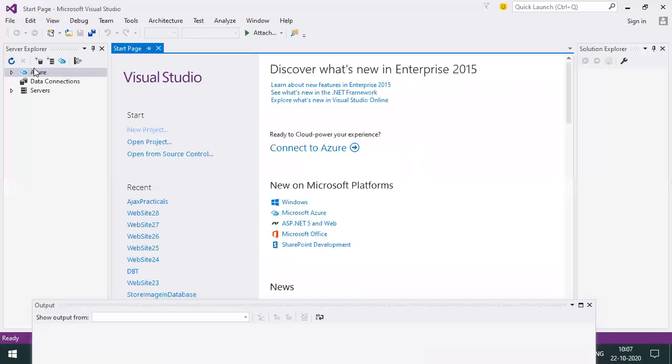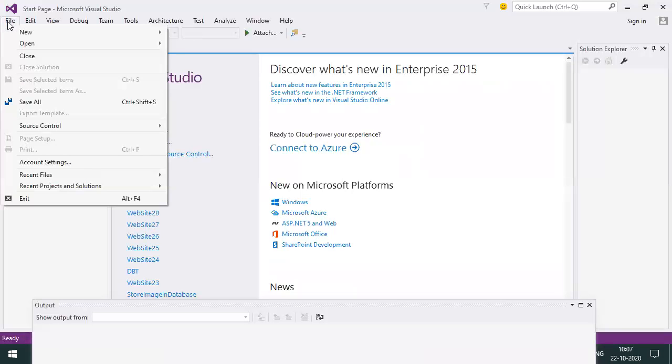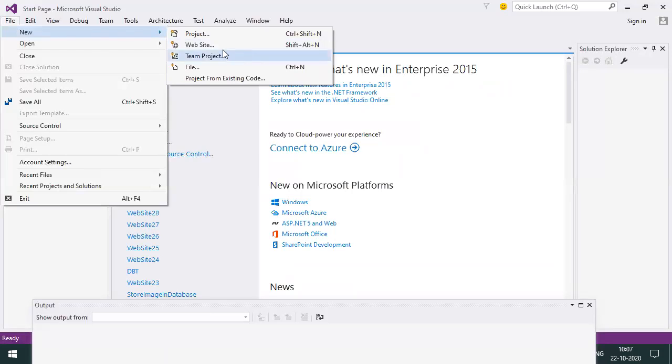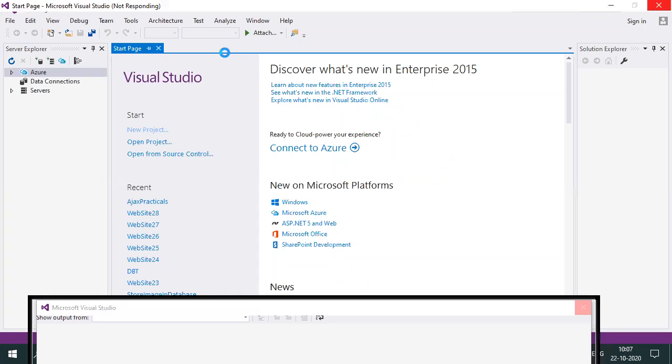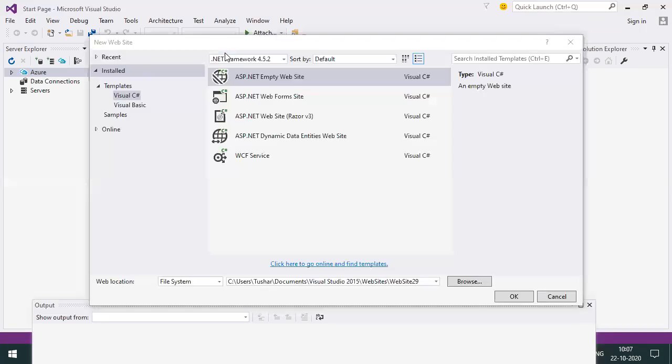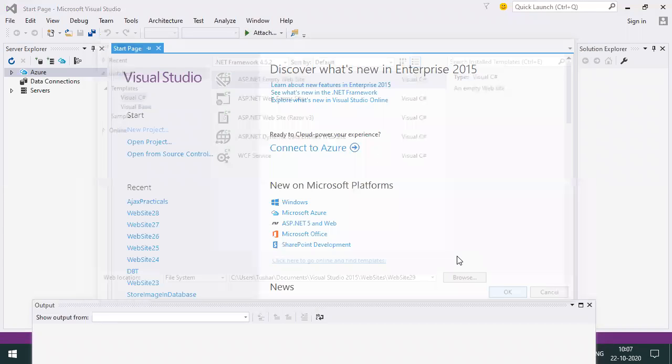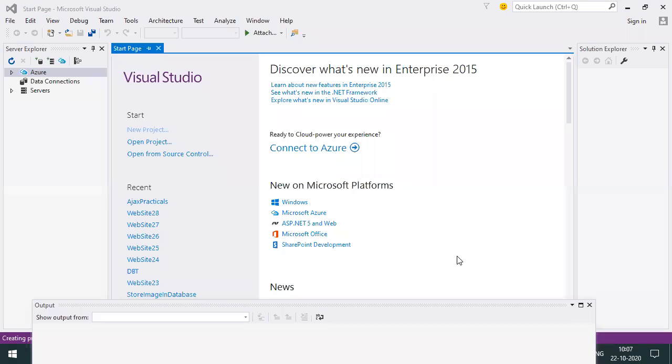Open the Visual Studio, then file menu, new, and then website. We have done file menu, new, and then we have selected website from the new menu. Then we are waiting for initializing templates. So out of the available options, what are we going to select? ASP.NET empty website. Press OK. Let us wait for the website to be launched.